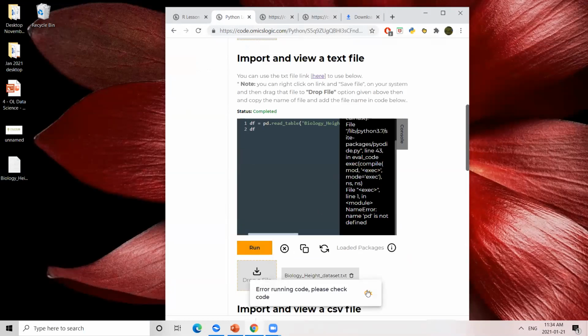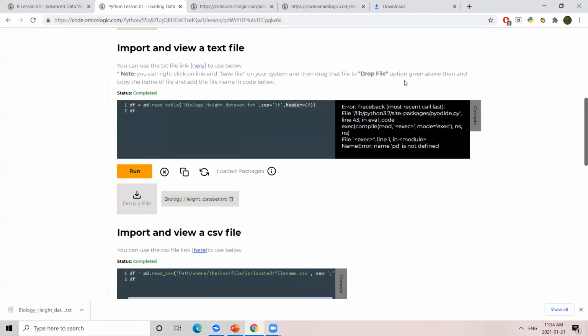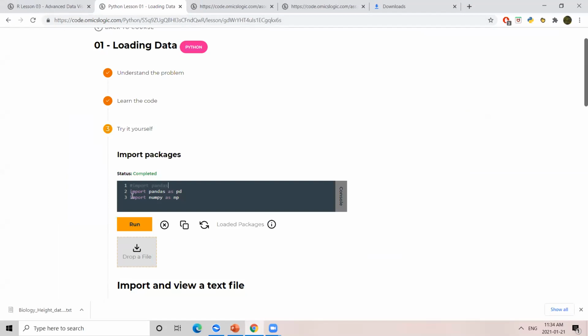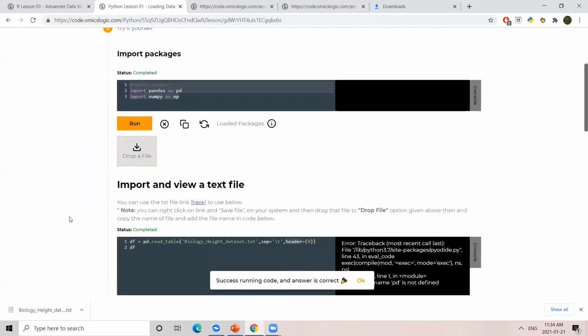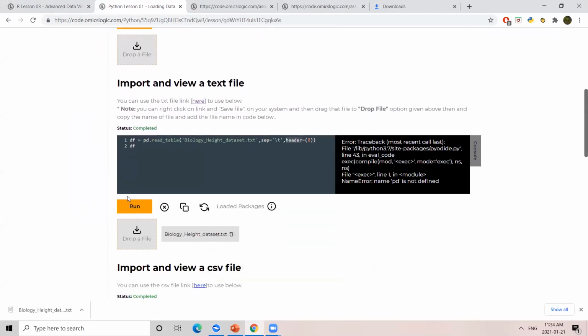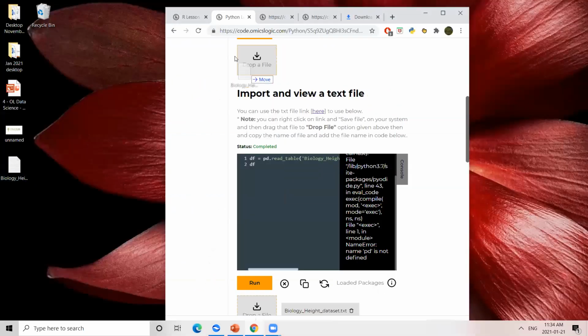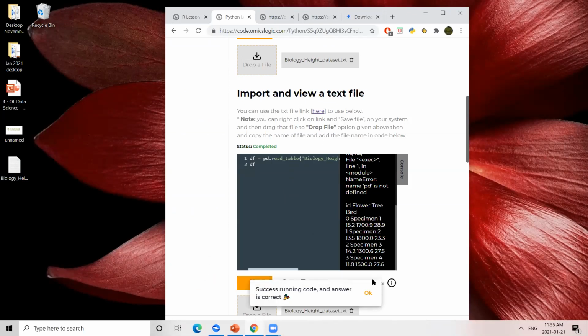Oh, sorry, before that, you have to import those packages. My bad. Can you go over the first step? All right. First, you have to call these packages. Once your packages get loaded, now drop that file to the first box, the drop a file option. Just drag your file to this box. Now you can run this code. Perfect.